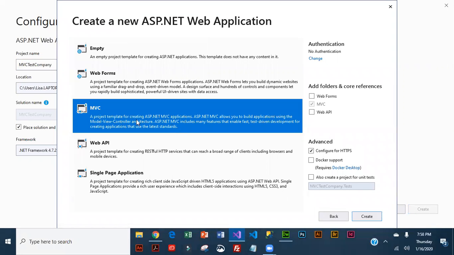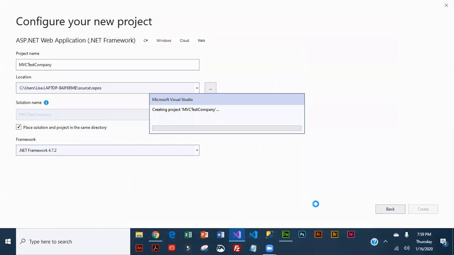And we do want an MVC application. We are not going to add authentication in this one. And we're not going to worry about unit testing at this point. So we're going to go ahead, make sure you've got MVC selected, and hit Create. And this is going to give us, or it should give us, the home controller and home views.